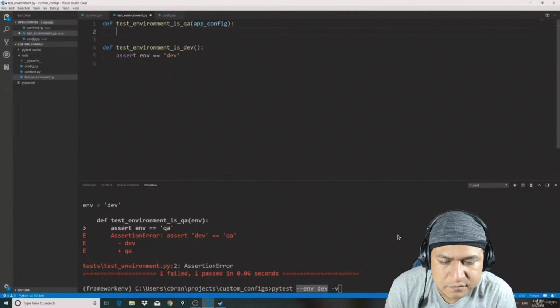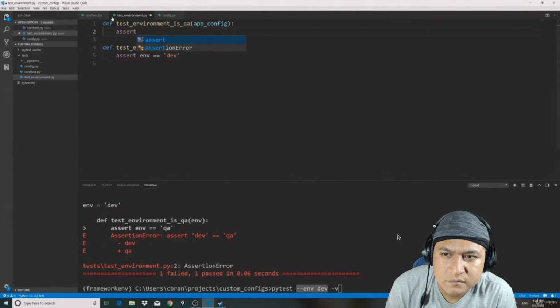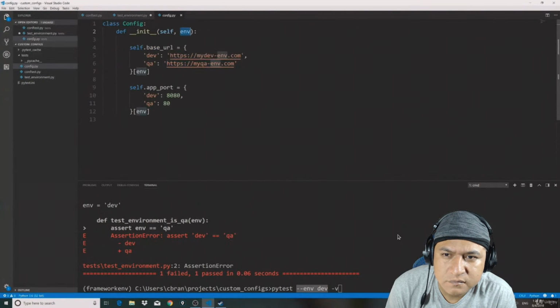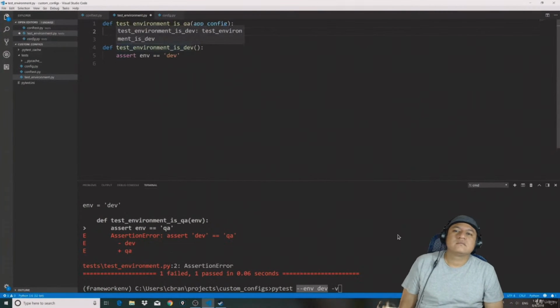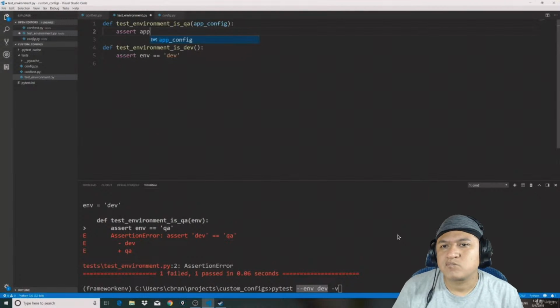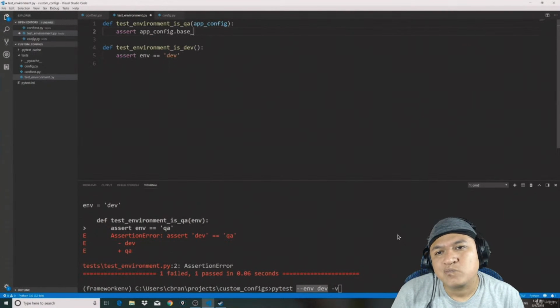So what do I mean by this? Let's make some asserts. Let's test. If the environment is QA, then we can assume, based on our config, that the base URL is going to be myqamp.com and the port is going to be 80. So let's test that theory. Let's see. So assert app config base URL is the non-readable way to do it. Let's be readable. So I'm going to say app base URL or just base URL is fine.